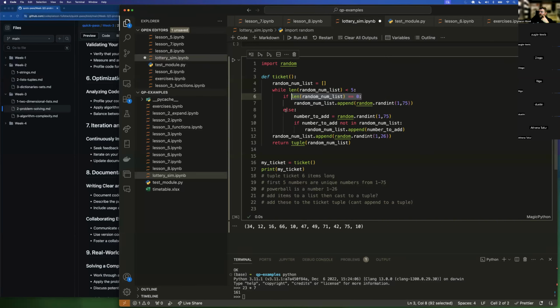And then otherwise, I'm going to define a variable called number to add. So each time this loop iterates, it's going to kind of remake this number, right? And it's going to give me a random integer. And then if that number is not in my random number list, then I can add it. And then this will run until it checks to see that it's 5.